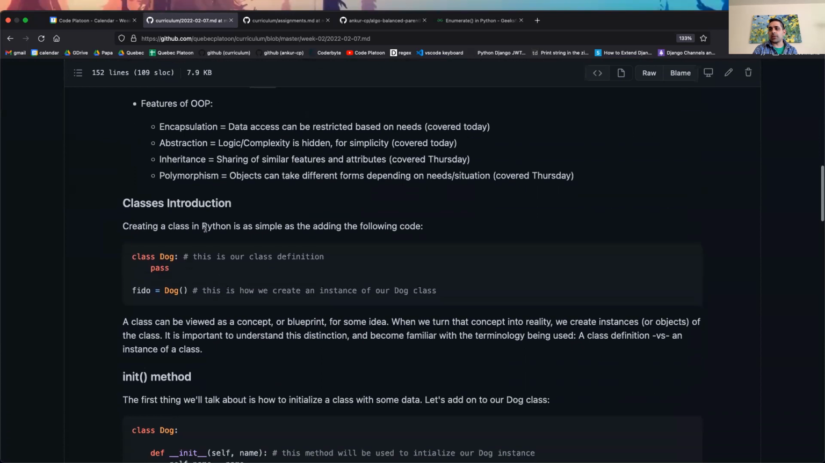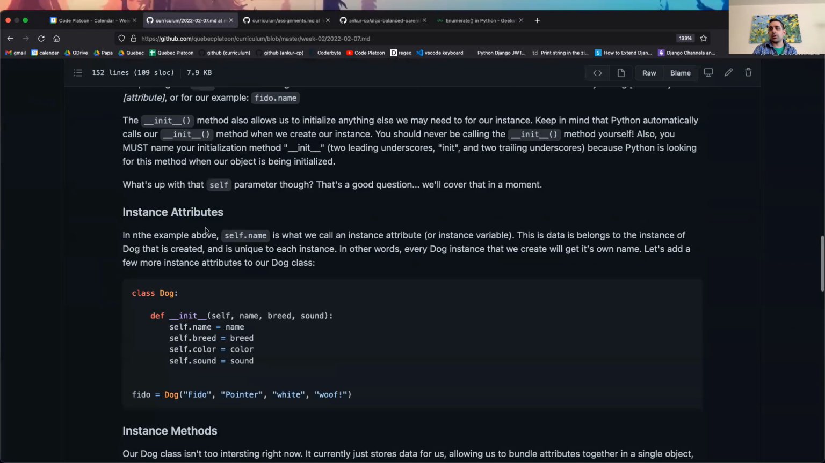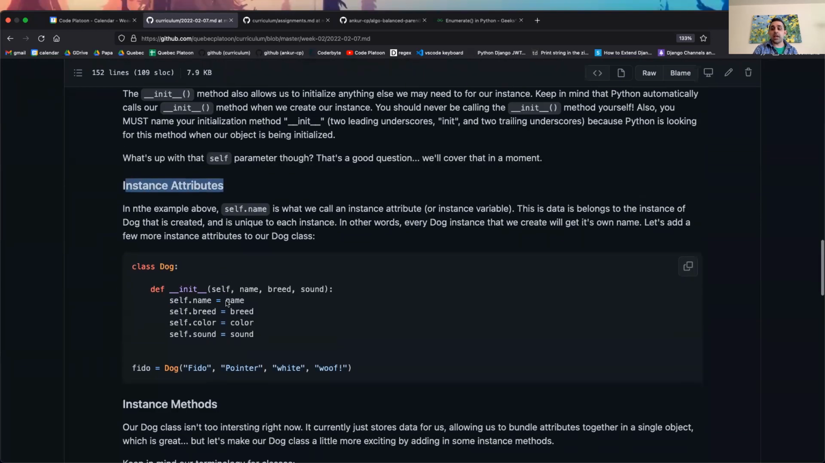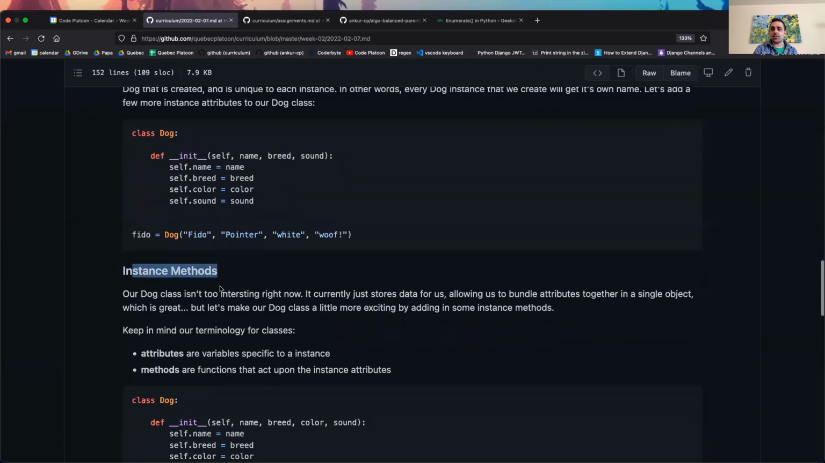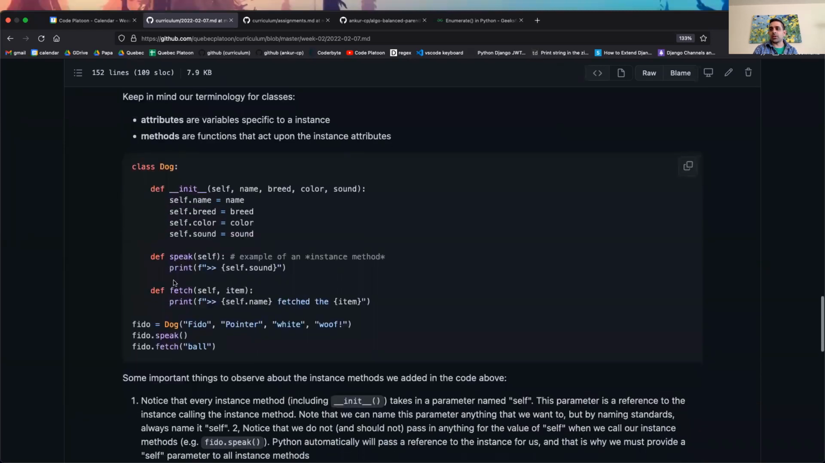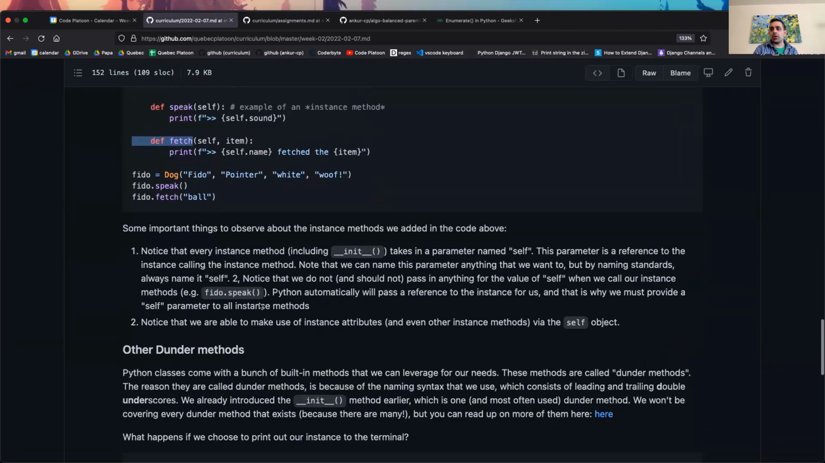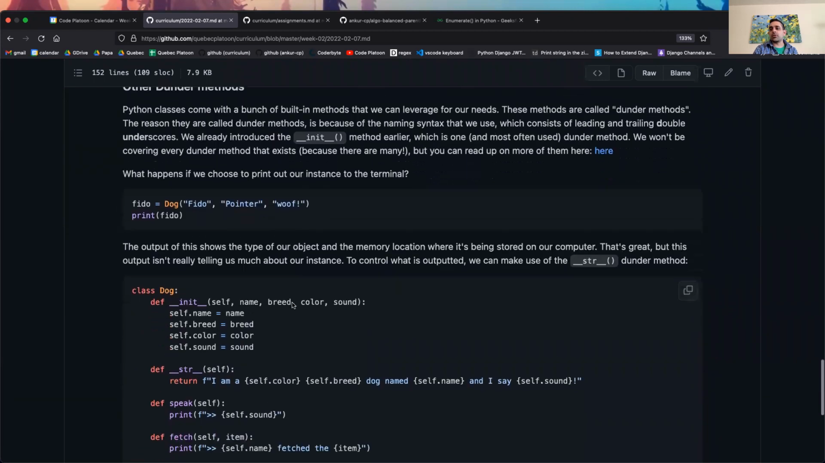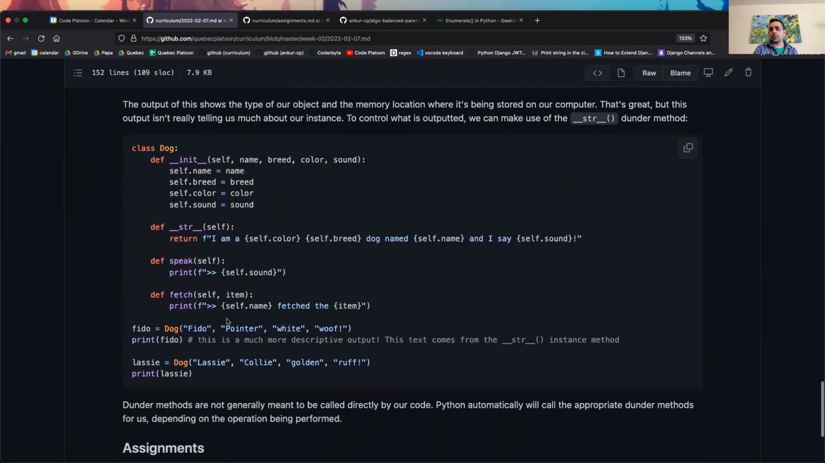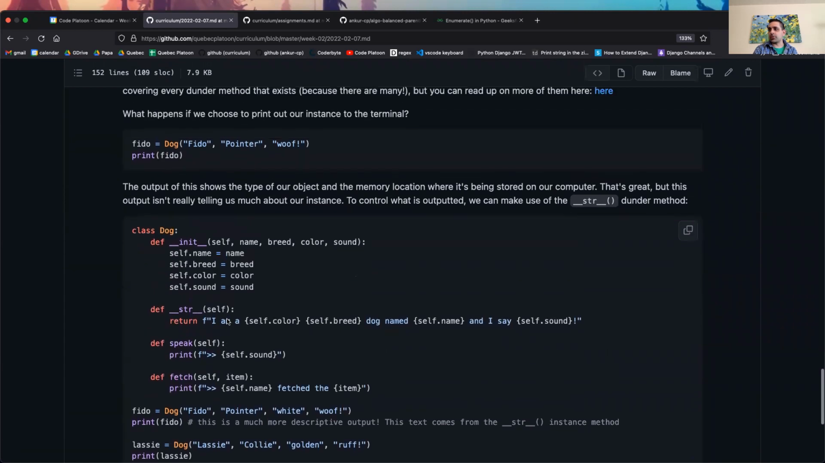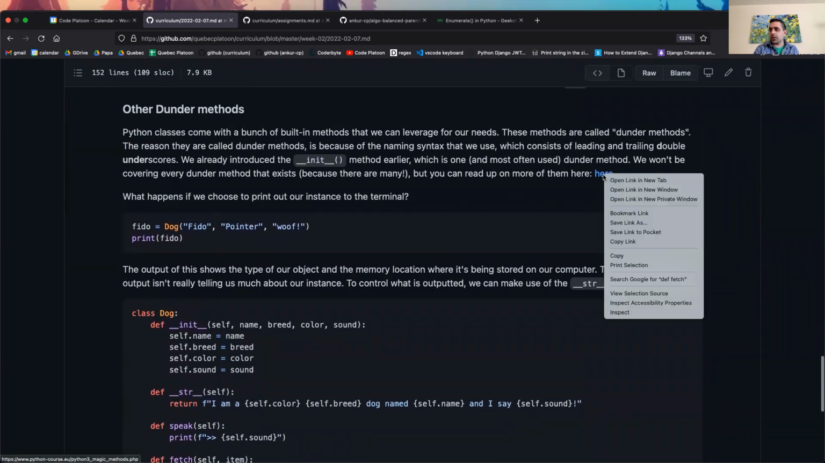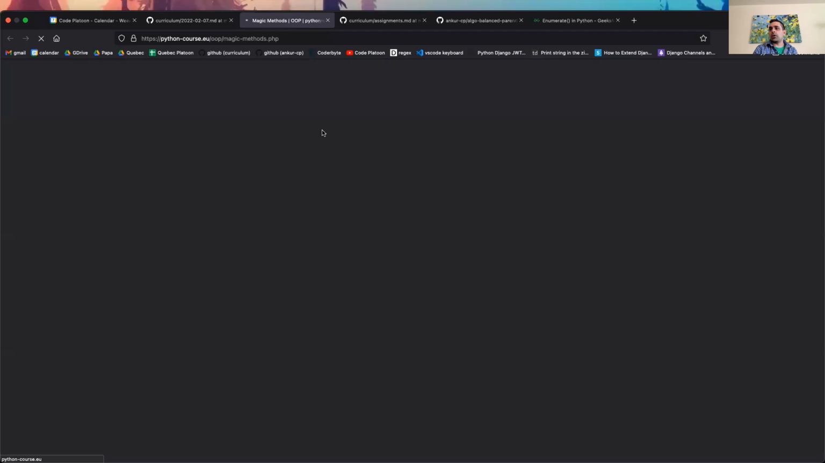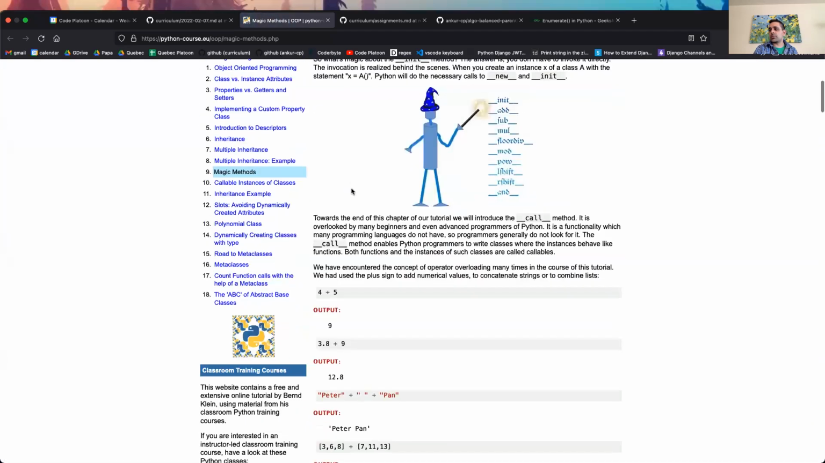So we talked about class introduction, the init method, instance attributes. This is your data, and instance methods are the actions that you perform. So we did a fetch. Okay, let's go to other dunder methods. So we added str. So we're getting through this. Where's that link? I'm looking for a link here. Oh, here it is. So click here. Let's find out a whole list of dunder methods.